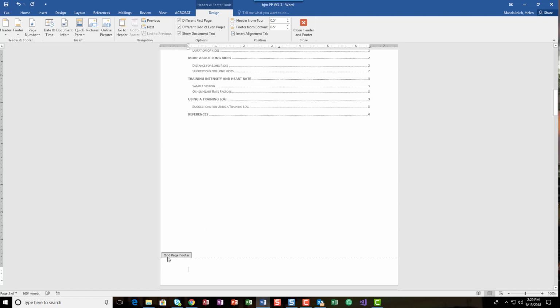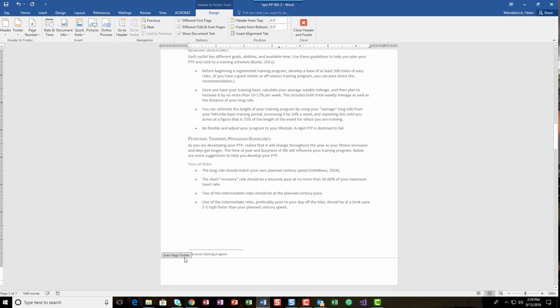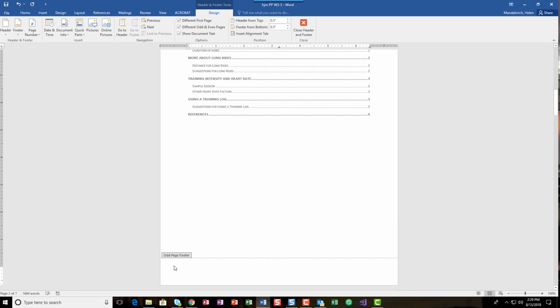And now it's going to take, look, odd page footer, right? If I do next again, it's even page. So previous, we want to be on odd. So we have a first page, an odd page, and an even page footer. So we really could have three. In the first page, we're not going to have any footer, but we're going to have different odd and evens, okay?